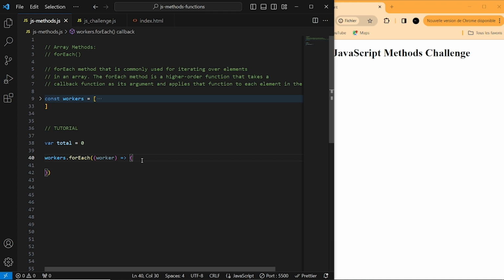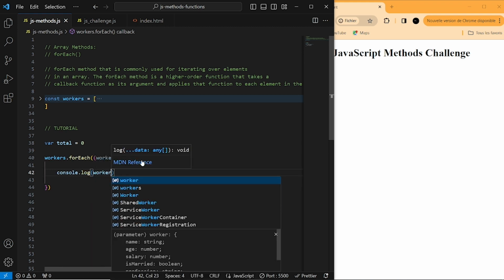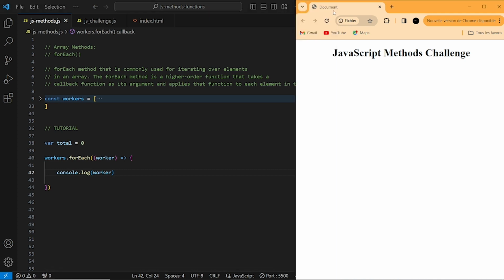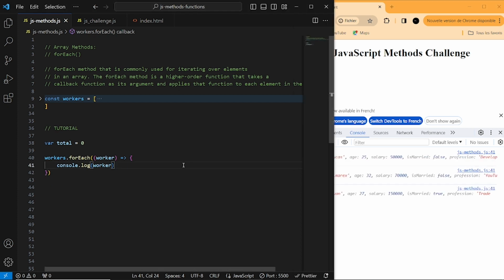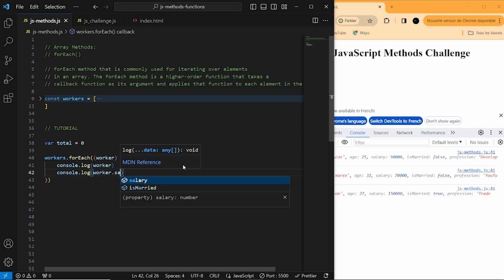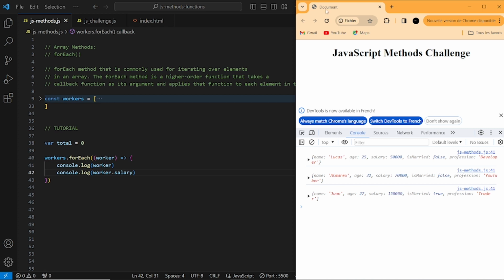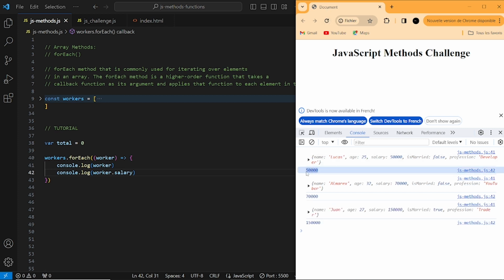And before we actually start doing the logic, I want to be rest assured that I'm getting some value back. So I will just console.log worker to see if it's going to return the object that I'm working on. So I'll go to my console, and then you can see we have our 3 objects. Life is great. If we want to grab another item, we can actually do that. So I'll go with console.log, and in here we are going to grab the salary. If I refresh my web page, we can see in the console that we have the salary of each worker inside our console.